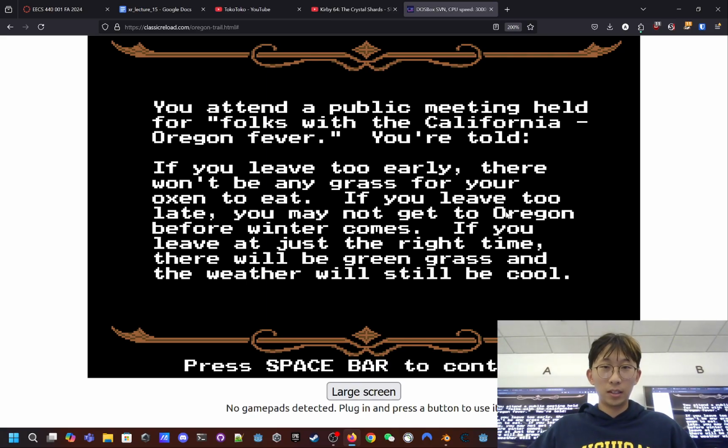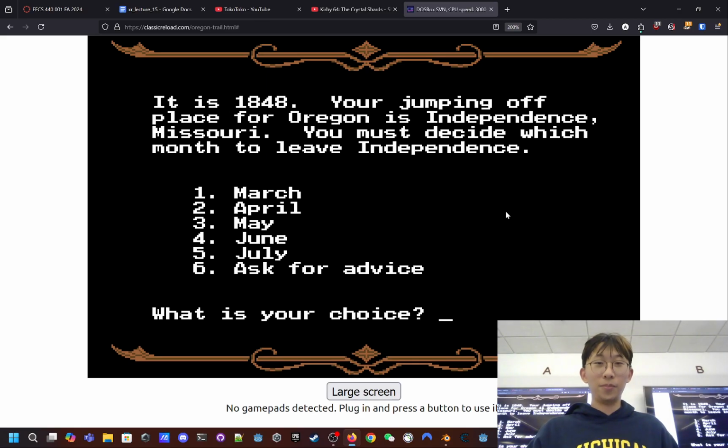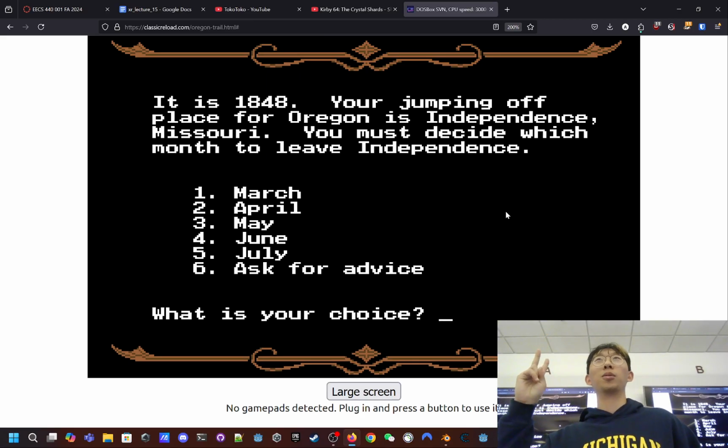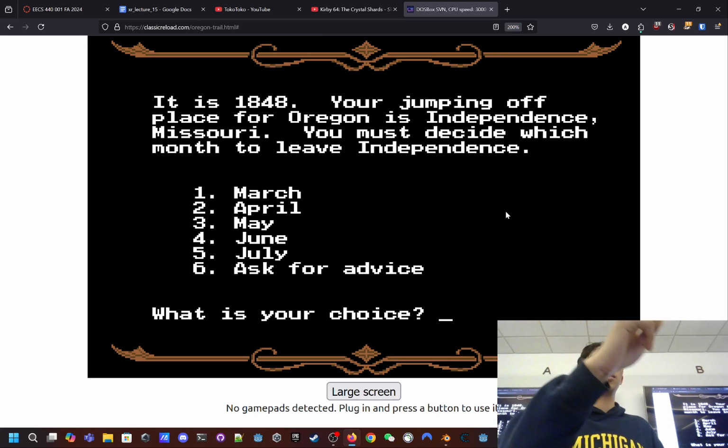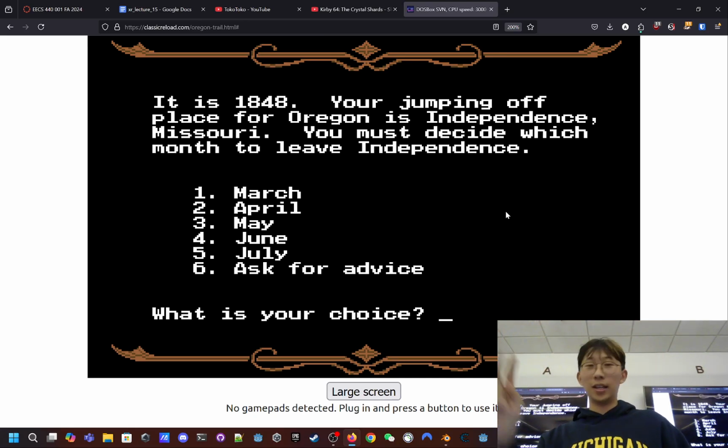A public meeting. If you leave too early, there won't be any grass for your ox to eat. If you leave too late, you may not get to Oregon before winter comes. If you leave at just the right time, it'll be green grass and the weather will still be cool. Okay. Well, with that in mind, what are we voting? Okay, between 2 and 3, 2. Yeah, okay, 2.